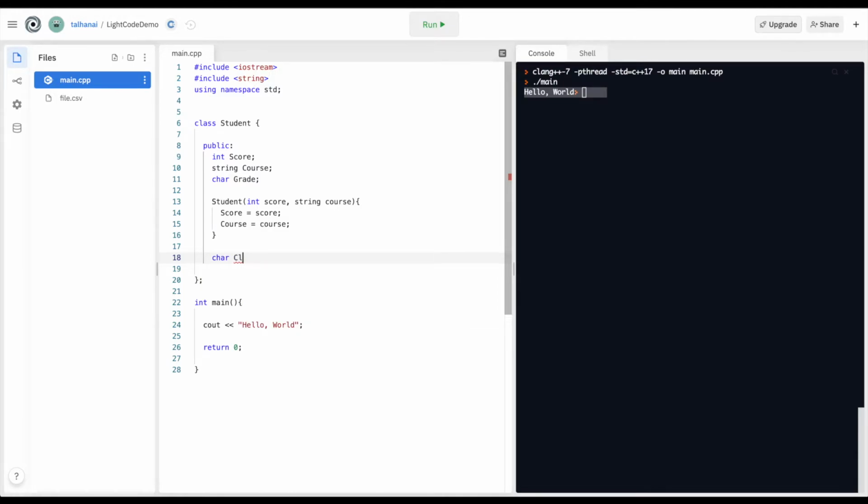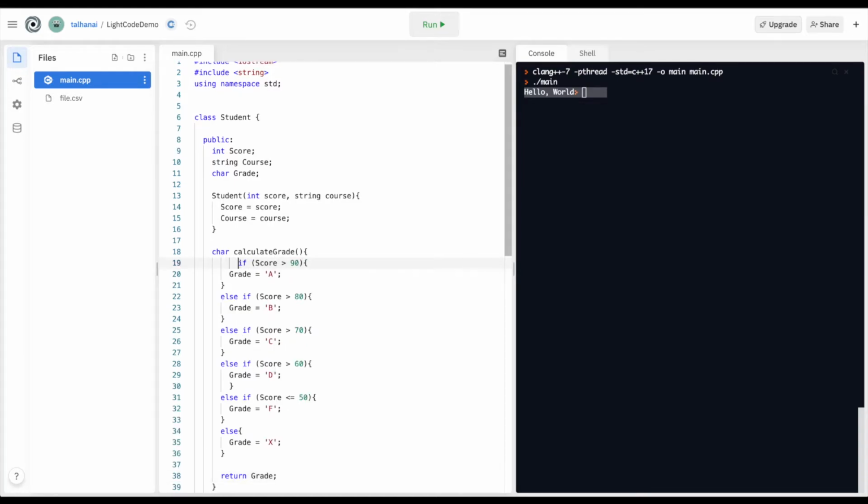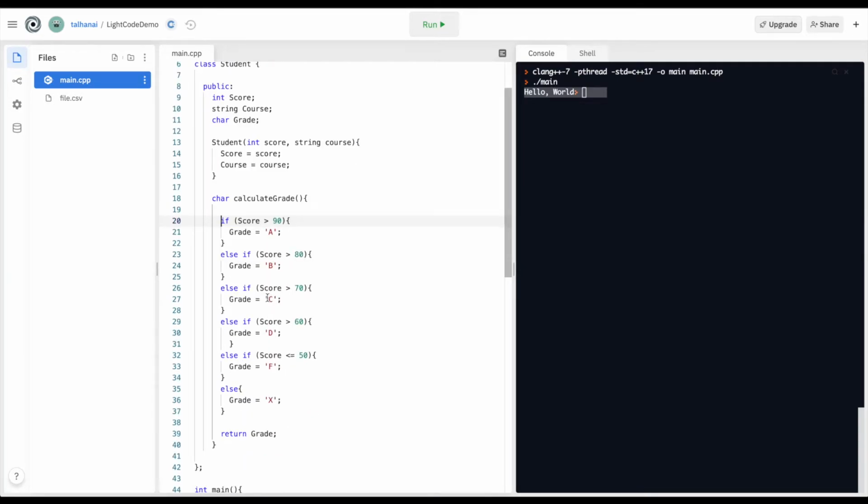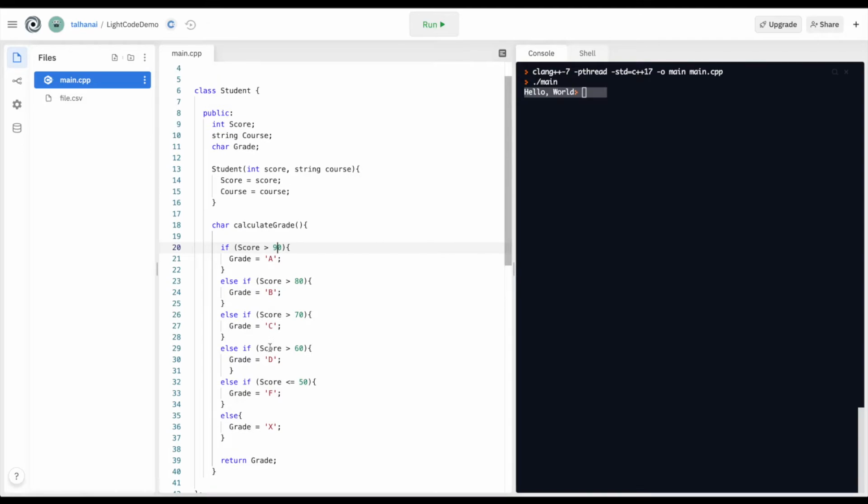I will define a function to calculate the grade, so to convert from a number to a letter. Calculate grade. It's going to be this function. So for simplicity, if score is above 90, grade assigned would be an A, 80 B, 70 C, 60 D, 50 F. Otherwise, it's an X.